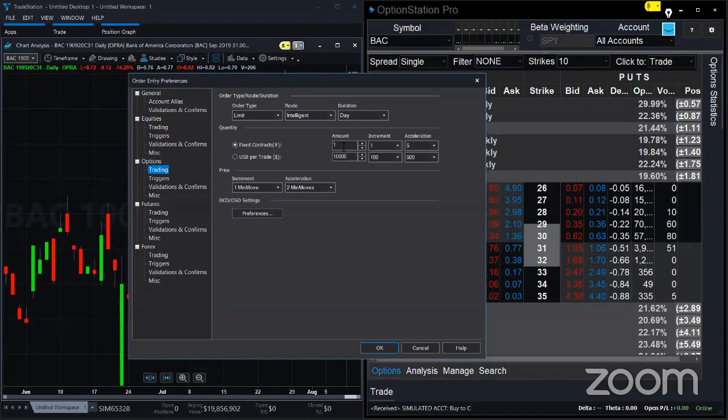This is where you set the default fixed contracts. Notice that mine is already set to 1. Yours may be set to 5, so make sure that you change it if you want to. Maybe you trade 10 contracts instead of 5. So just put in the number that you want to start with.